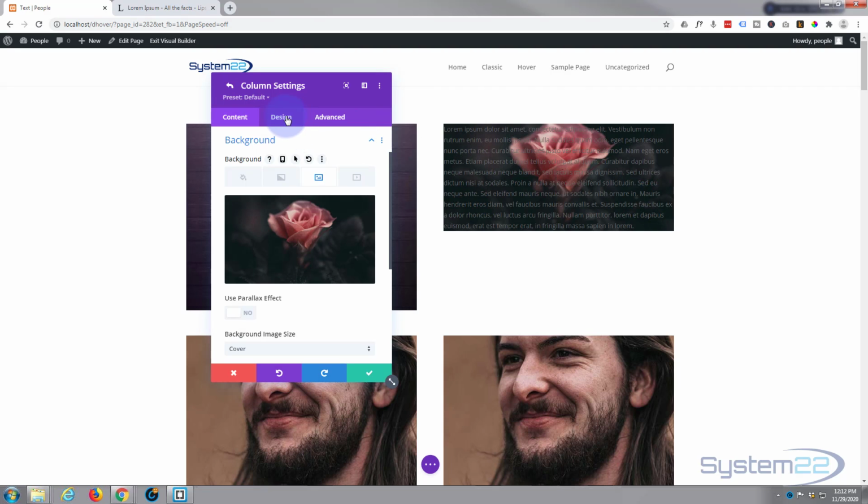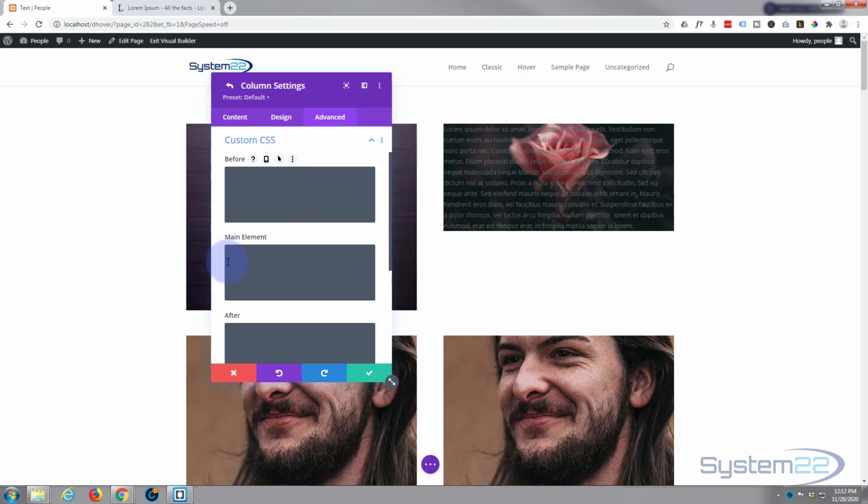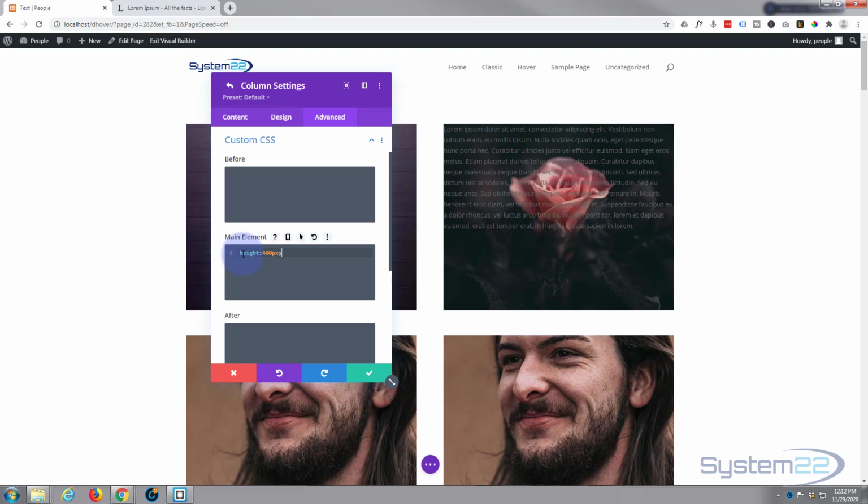So to do this today, I'm in the column setting, not the row setting, the column for this one column. I'm going to go to Advanced. I'm going to go to Custom CSS. In the main element, and this is the only little bit of code we're going to write today, I'm going to write height: 400px. Obviously you put in whatever size is going to work for you. As you can see, that's made that the nice same size as our one next door there.